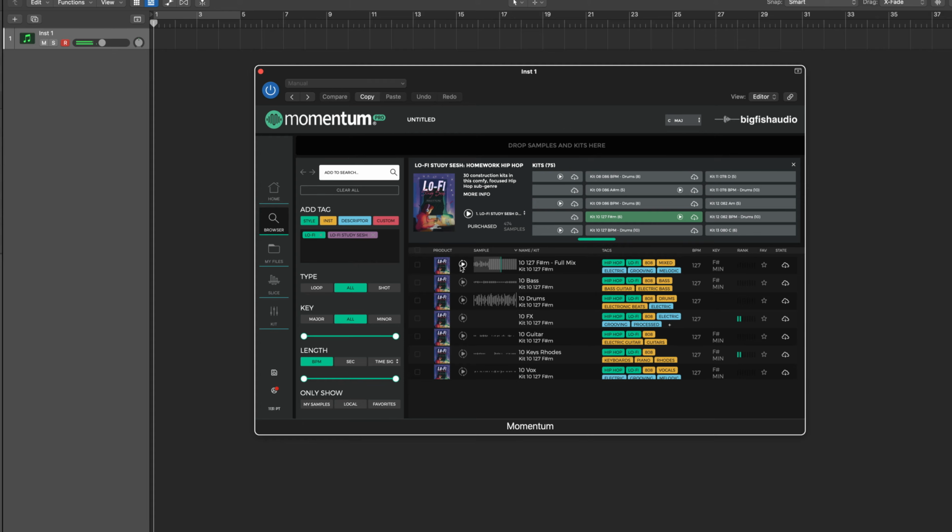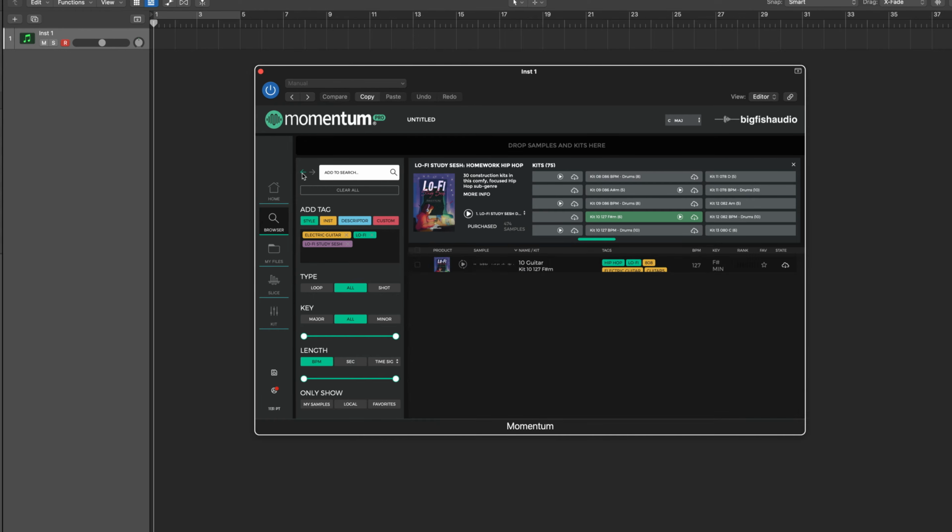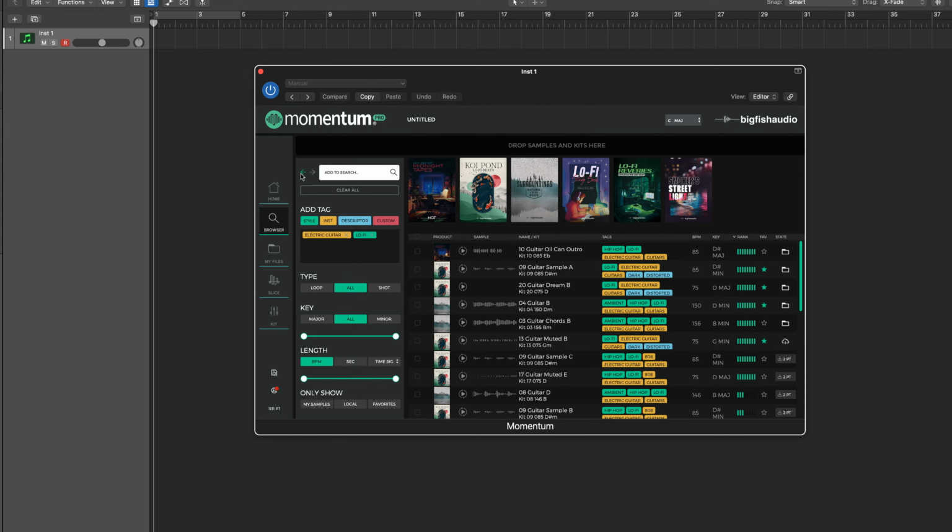Now, as you've been browsing and searching around and you realize you want to go back to a previous search that you had, you can use the arrows here to navigate backwards in your search history. So we're going to go ahead and go back to, here we are, electric guitar and lo-fi, and we're going to continue on in the search area here.